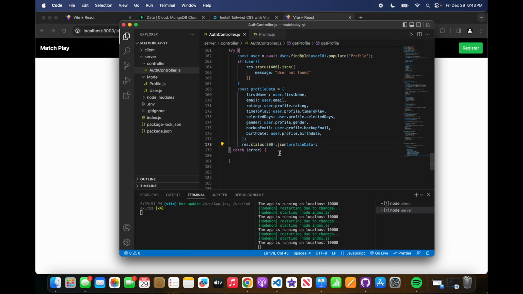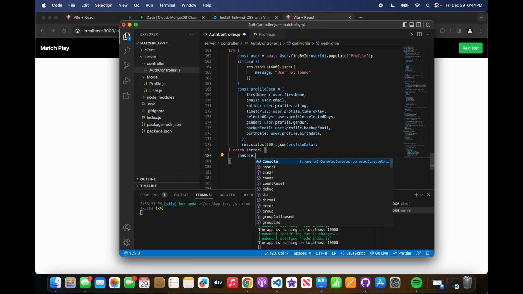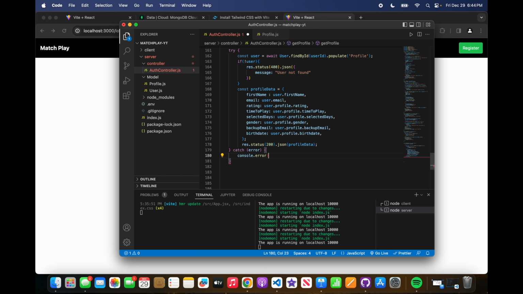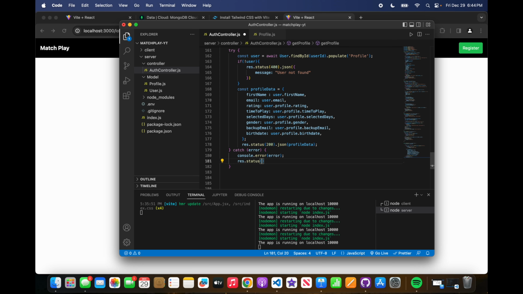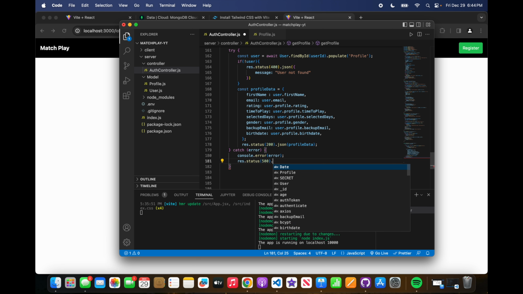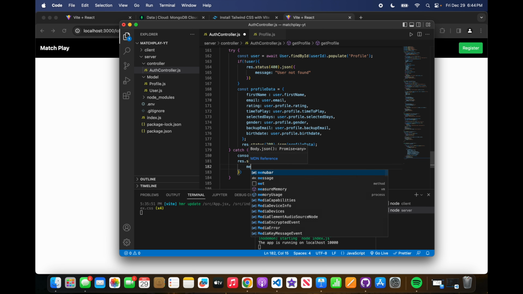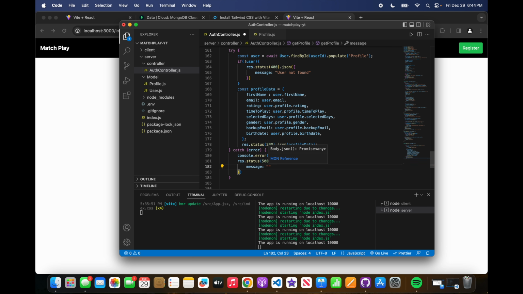So now we want to say catch. For the catch, we want to say console.error, and we want to say error. And here we want to say res.status 500 .json, sorry, message, and it's going to be called server error.